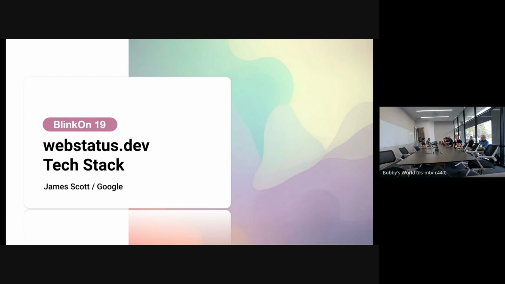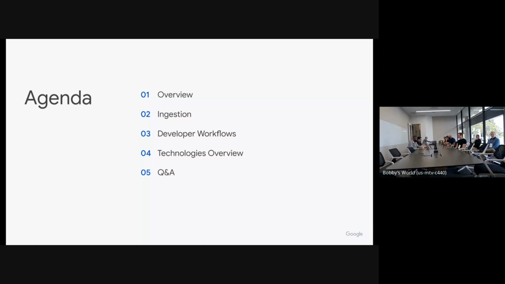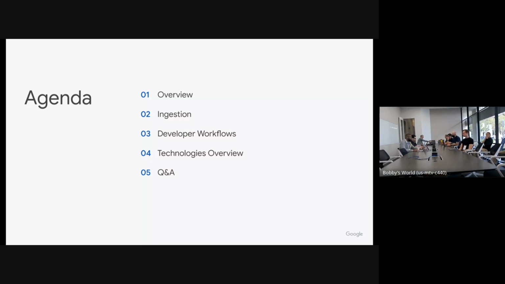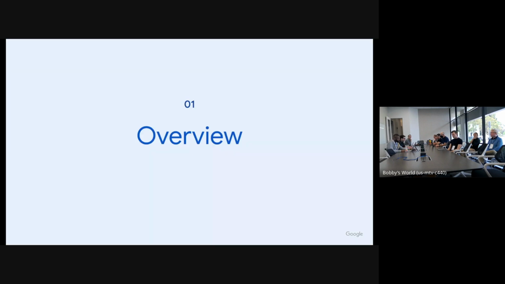So let's talk about the agenda for today. First, we'll give a quick overview. Then, like I said, we'll go into the ingestion part, which is very key to adding new data sources to show on the dashboard. Then we'll have some very quick developer workflows that you really need to know about. Technologies overview, that's if you want to know the stack overall, and then we'll end with Q&A. So let's jump right into it.